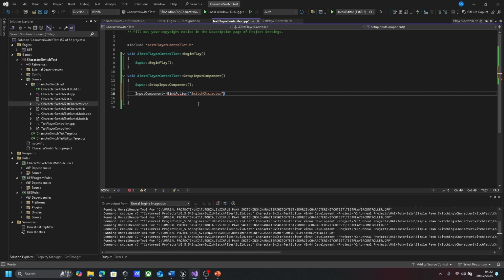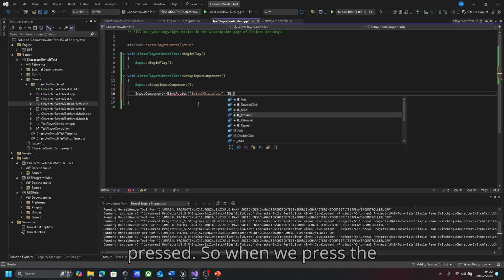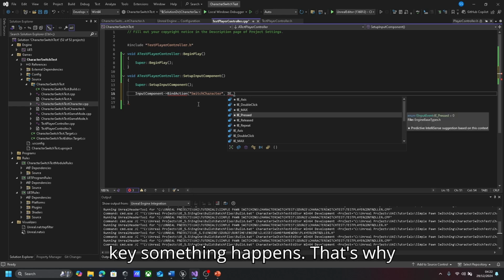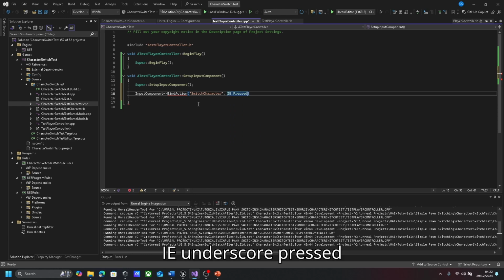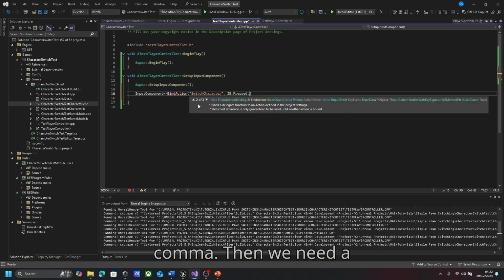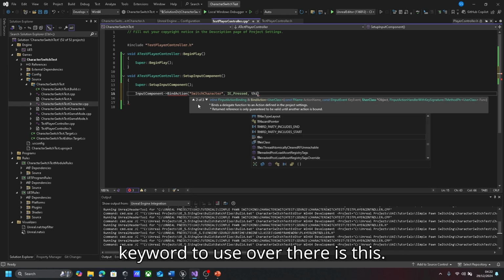Okay, next we select the enum. We need IE_Pressed, so when we press the key something happens. That's why IE underscore Pressed, comma. Then we need a reference to the player controller. So this is the player controller, so that's why we need to give its reference. The keyword to use over there is this.